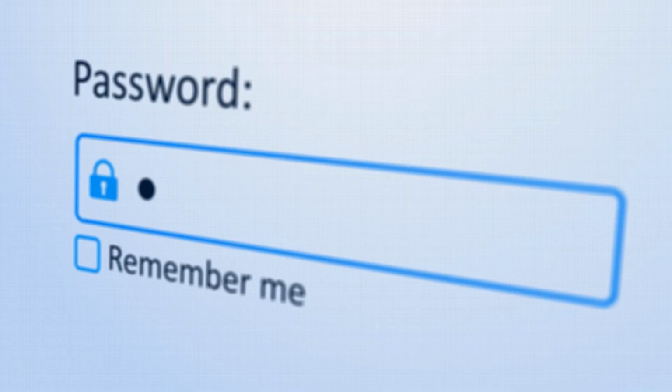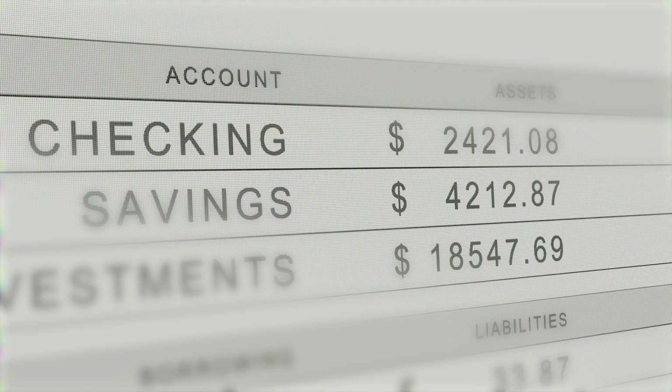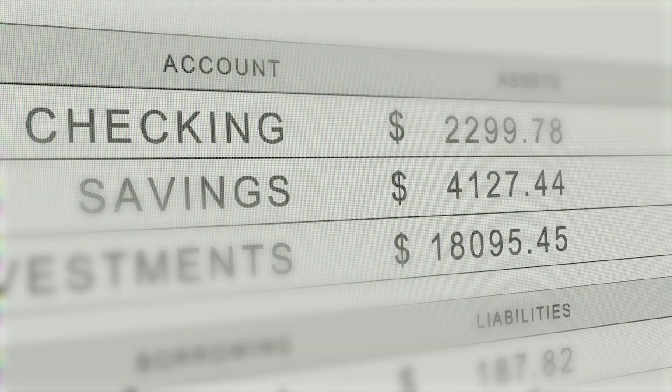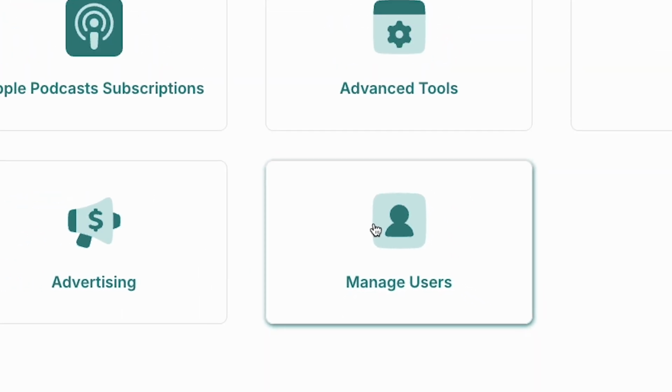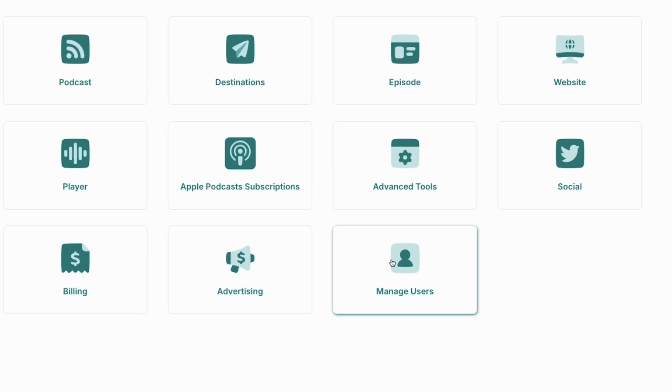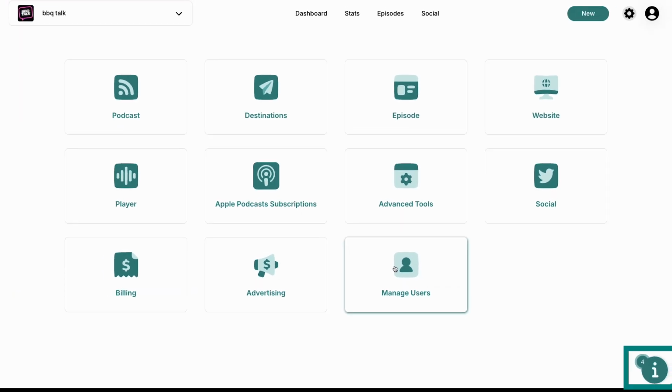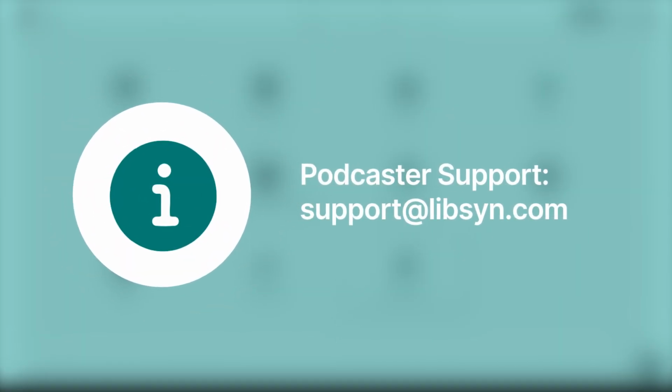Multi-user access is the way to collaborate with producers, editors, and co-hosts without having to share passwords or display sensitive financial information. If you have any questions or need help getting set up with multi-user access, reach out to our amazing podcaster support team by clicking on the I in the bottom right corner of the dashboard, or reach out to support directly at support@libsyn.com.